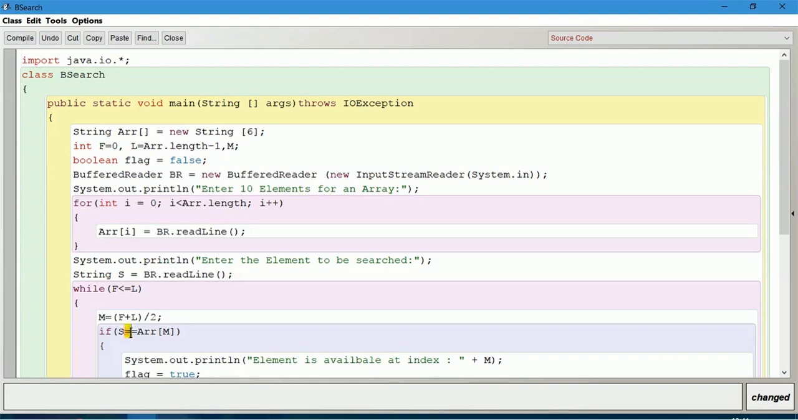Here in the condition, instead of equal to, we will use dot compareTo, which gives the integer type output and checks lexicographically. String functions I have already explained in the previous lessons. You can check there. s.compareTo, then this will be inside the bracket, which is equal to 0.